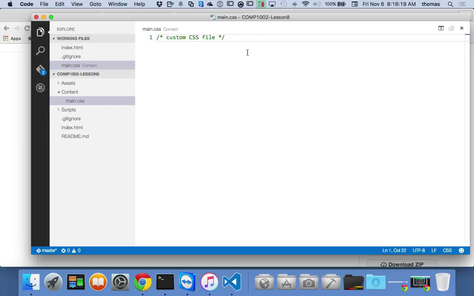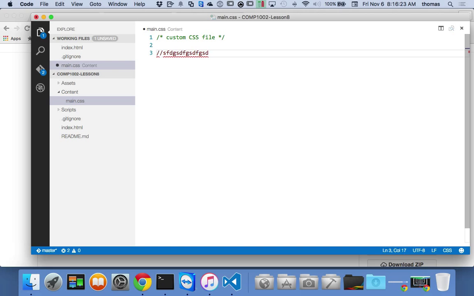Comments in CSS, if I do a double slash like you normally see, and I put some stuff in here, that's not a comment in CSS. Comments in CSS have to be of the form forward slash, star, then the comment, then star, forward slash, to surround comments, which is not like how we see in other languages. So that's the one difference.